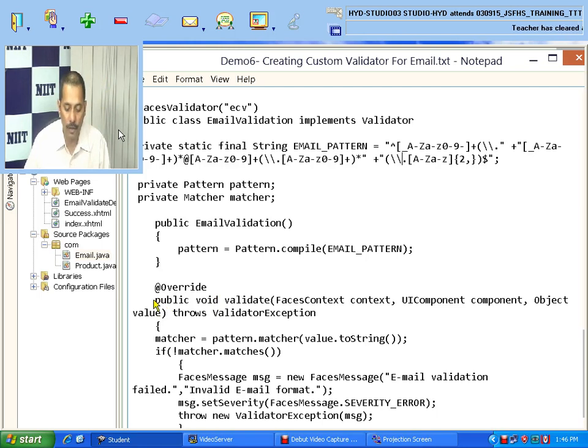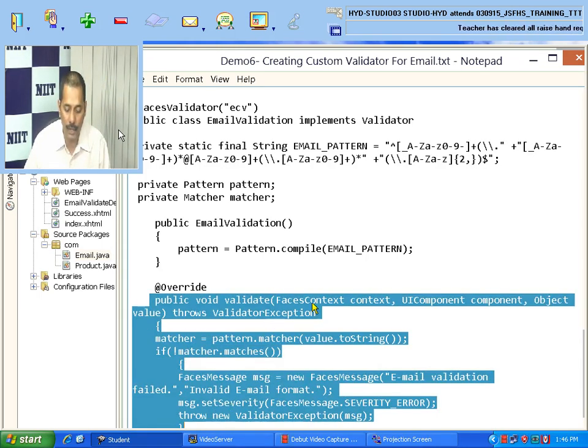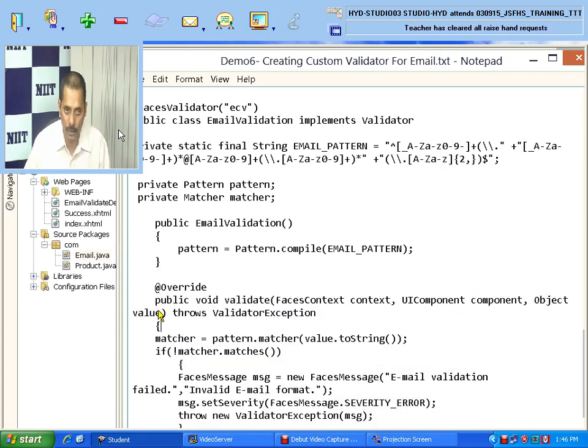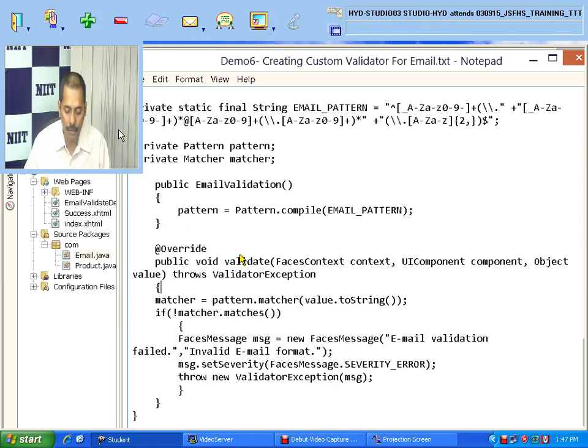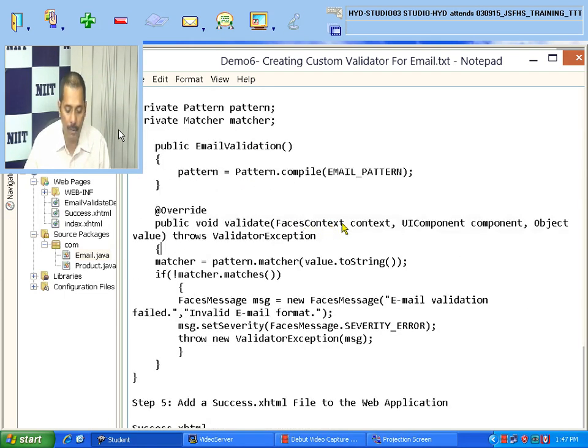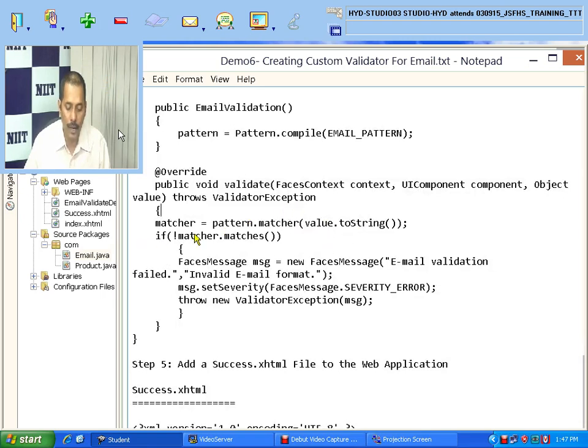And we have written a validate method which will take FacesContext, UIComponent, and Object value, the 3 parameters. And remember that this particular method will be executed whenever we bind this email validator with your UI component. Now pattern matcher of value.toString, which I have given, and if the matcher is not matching, then you have to create a message with the severity error level, and then you have to throw that particular exception message. That is what the validate method has to do.